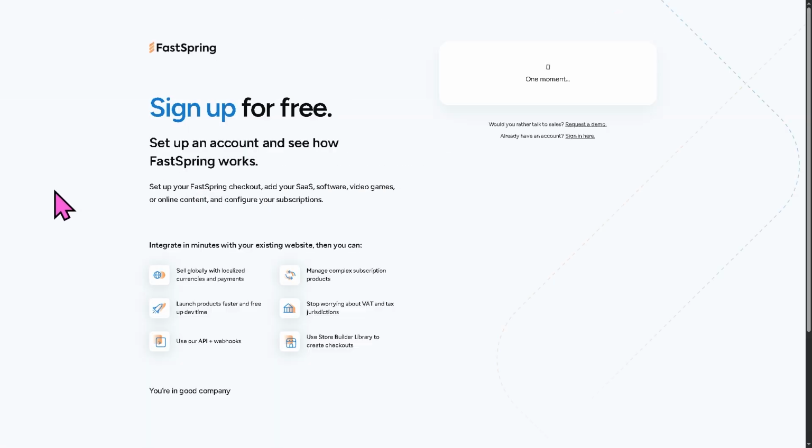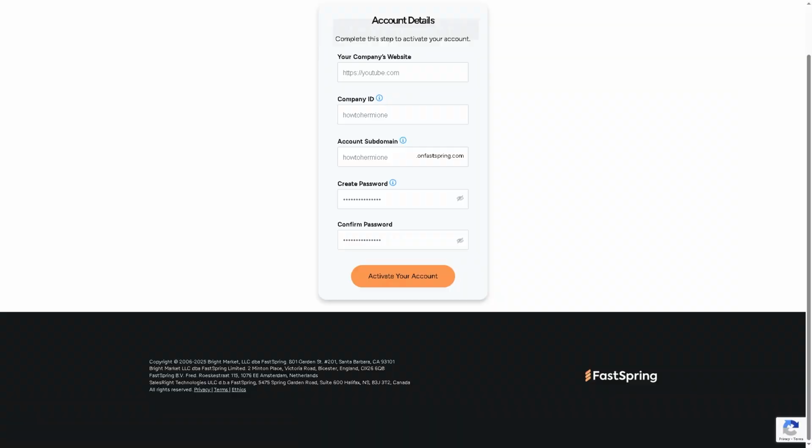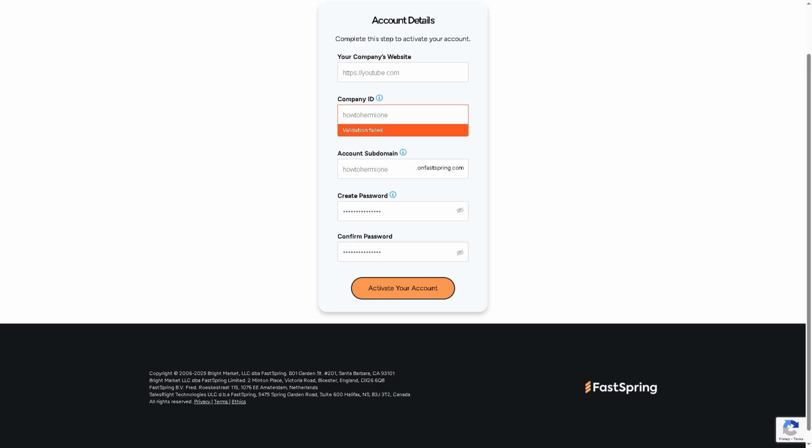Creating an account here in FastSpring is relatively simple. All you have to do is provide all the information needed and follow the on-screen instructions. What will happen is you will be forwarded here. You need to complete this step to activate your account. In my case, I don't personally have a company website because we are a YouTube channel, so I'm just going to put in youtube.com. And from here, I'm going to click activate your account and you should be able to access the platform without any problem.